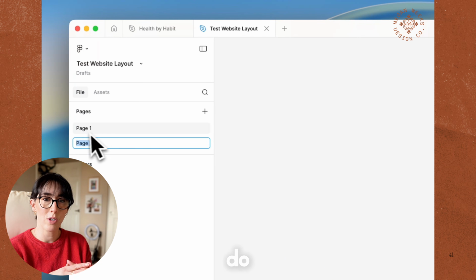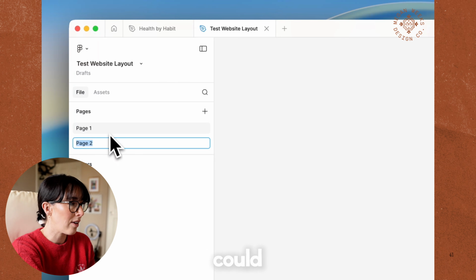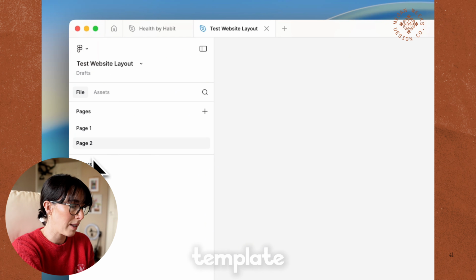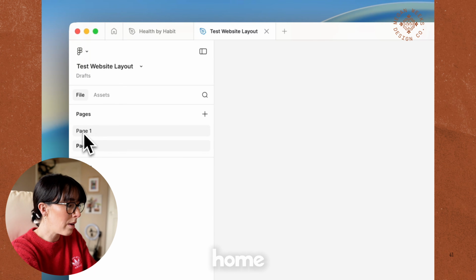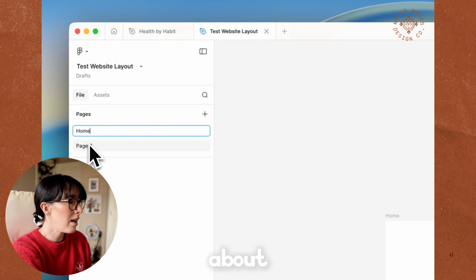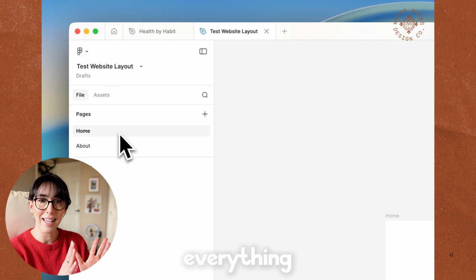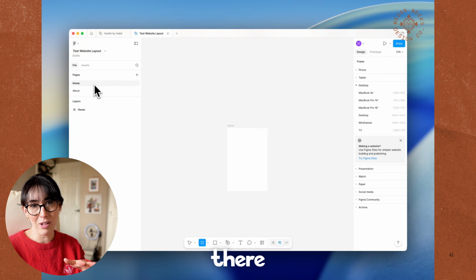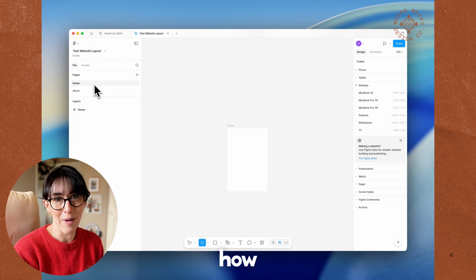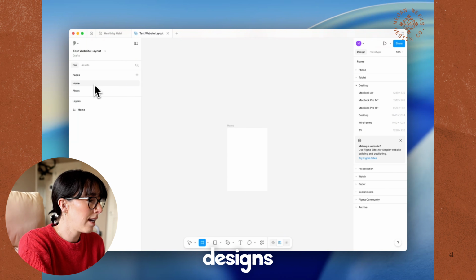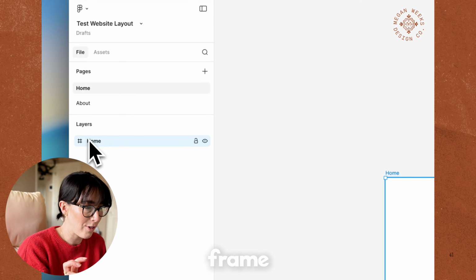So if you prefer to do your home, about, all of those in different pages here, then I could technically just start a new template in here or a new frame inside of this page, and we can title these home, and then we can title that about. But I typically put all of my layers and everything in the same page. So there might be some things that aren't absolutely perfect practice, but this is how I typically do my website designs. So I have my home page inside of my layers here, or my home frame in the layers here.